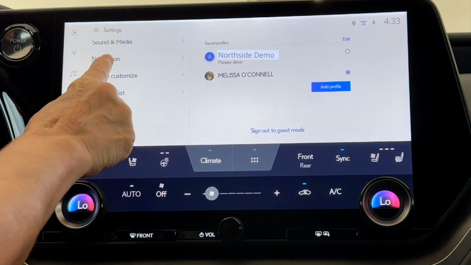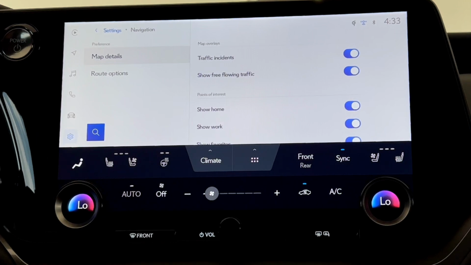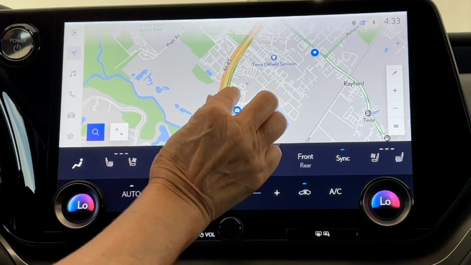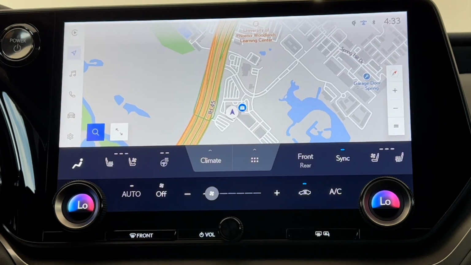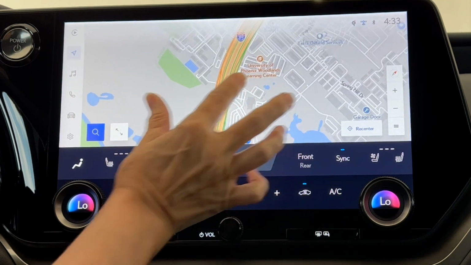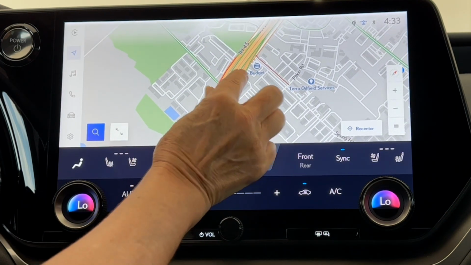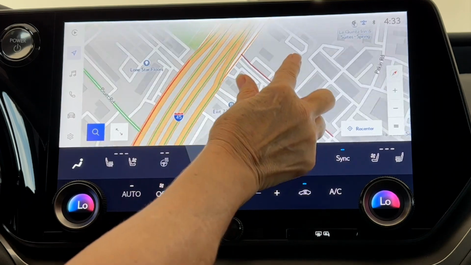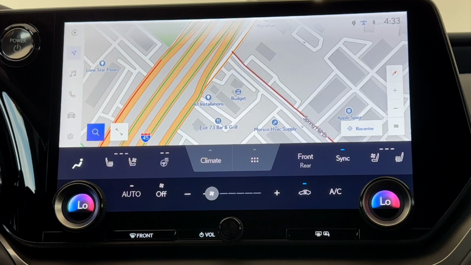Now let's open Navigation. Under Map Details, we can leave on or turn off map overlays for traffic incidents, free-flowing traffic. Those are the traffic flow lines. The green letting us know it's moving, the orange color letting you know that traffic is slower. Red would indicate bumper-to-bumper traffic. And if you see a dark red or black line, that indicates a road or lane closure.